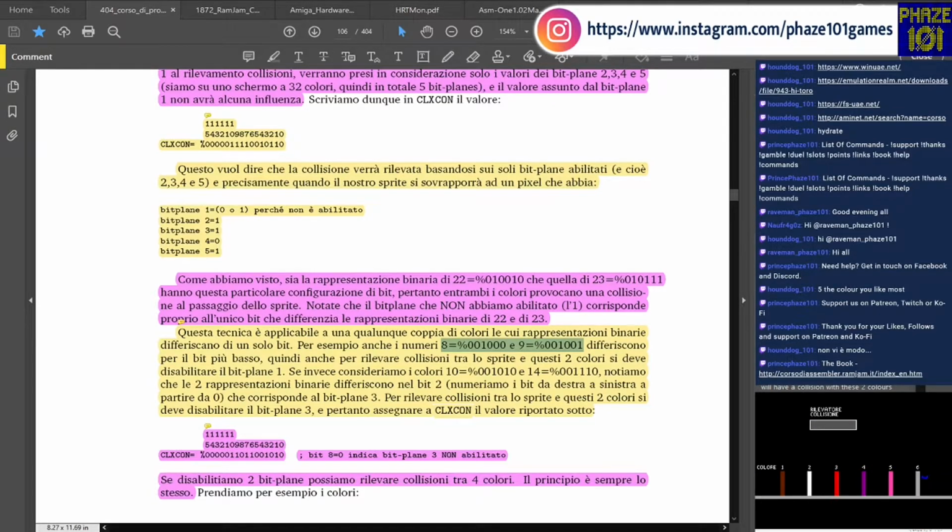So the numbers 8 and 9, as you can see, differ in the last bit. So we can disable bit plane 1 or 0, as I said, depending on where you start counting, and we will obtain collision detection with these 2 colors.